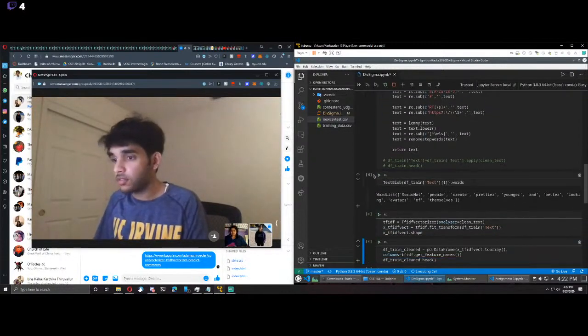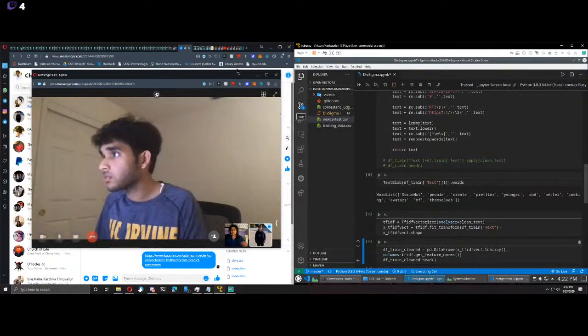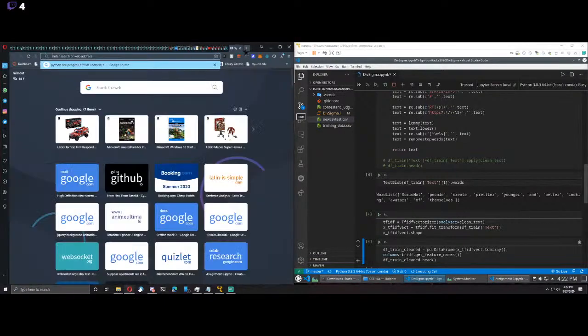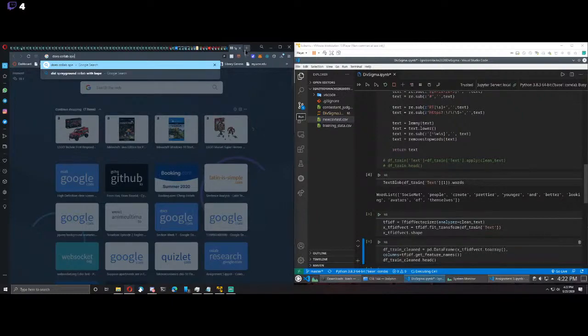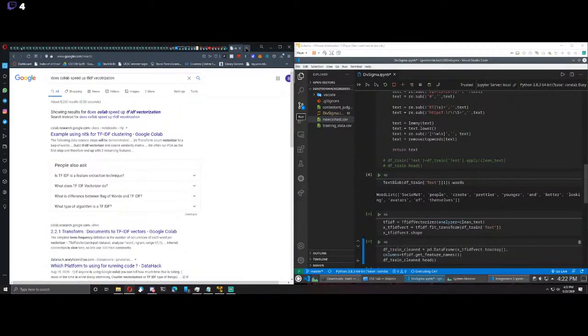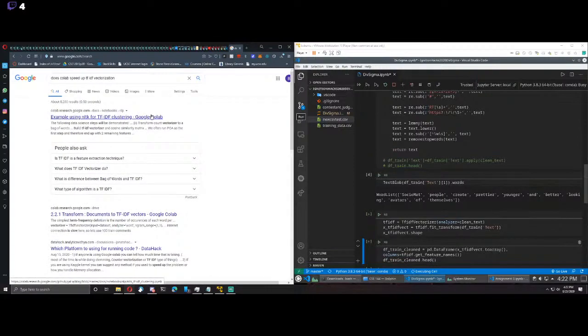God damn, this vectorization is taking forever. Let me check if Colab does it faster. Colab is even more limited. What are you using? Are you using VS Code? Okay, I'll try with Colab then. I did it with Colab before. It was extremely slow. Actually, no, Colab can tell you the progress on how fast it's taking. So do that.